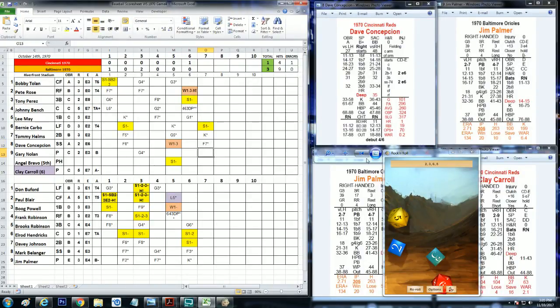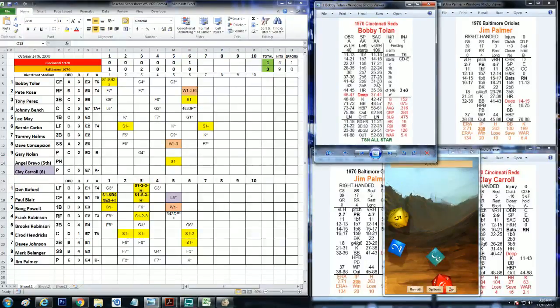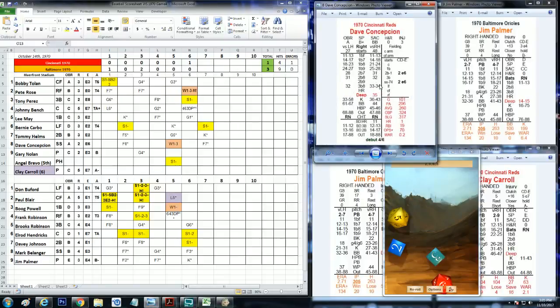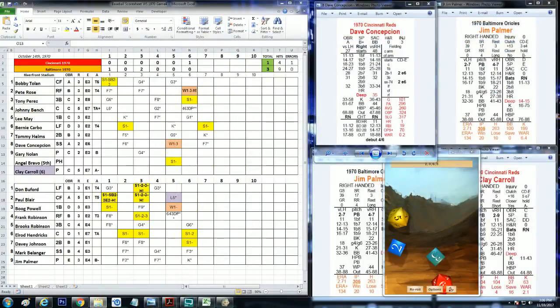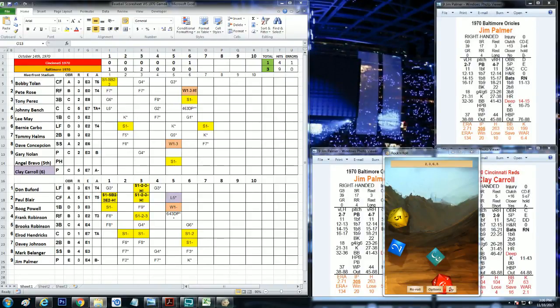That's two-way for Gary Nolan. I'm sorry. I've got to fix that up a little bit. It looks like that's out of whack. Hang on just a sec. 1970 cards. Cincinnati game. Okay, I must have loaded it before, so that was Concepcion.